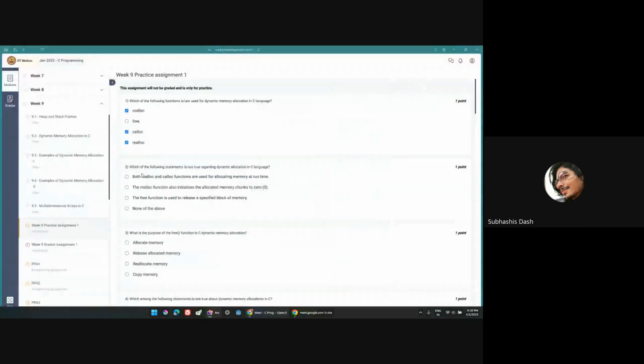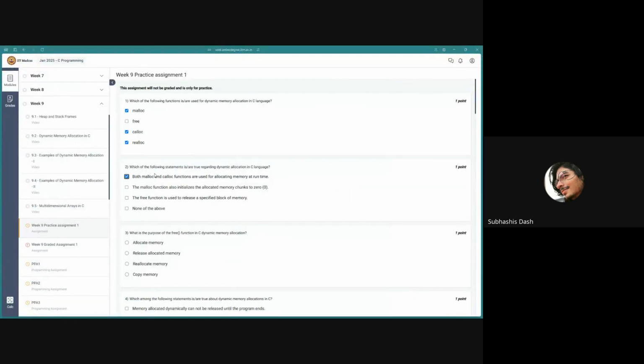Okay, that is correct because malloc and calloc, that is the reason that they even exist. They are made to dynamically allocate memory at runtime. The malloc function also initializes the allocated memory chunks to 0. Is this correct? No. I just mentioned it, right? So which function initializes the memory chunks to 0? Calloc. That is correct. So this is false.